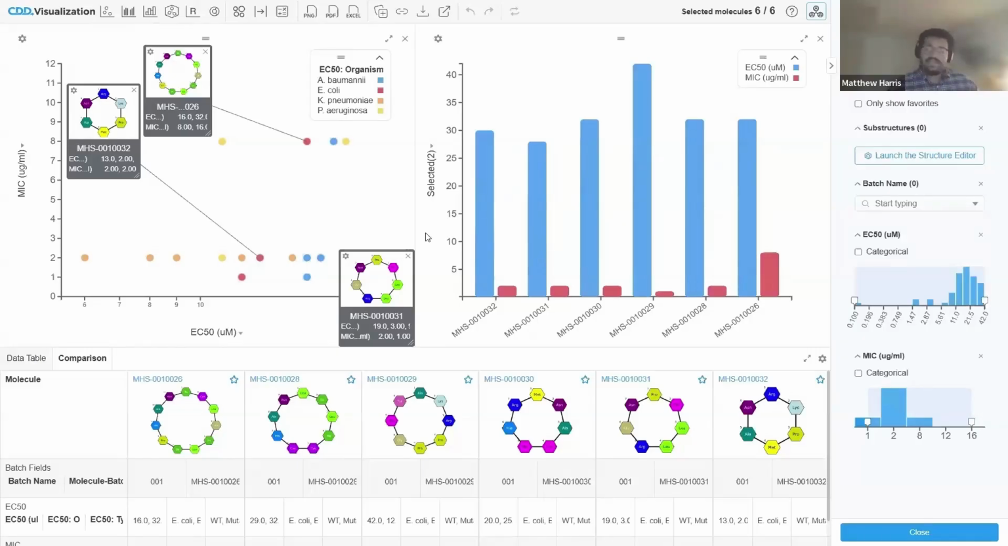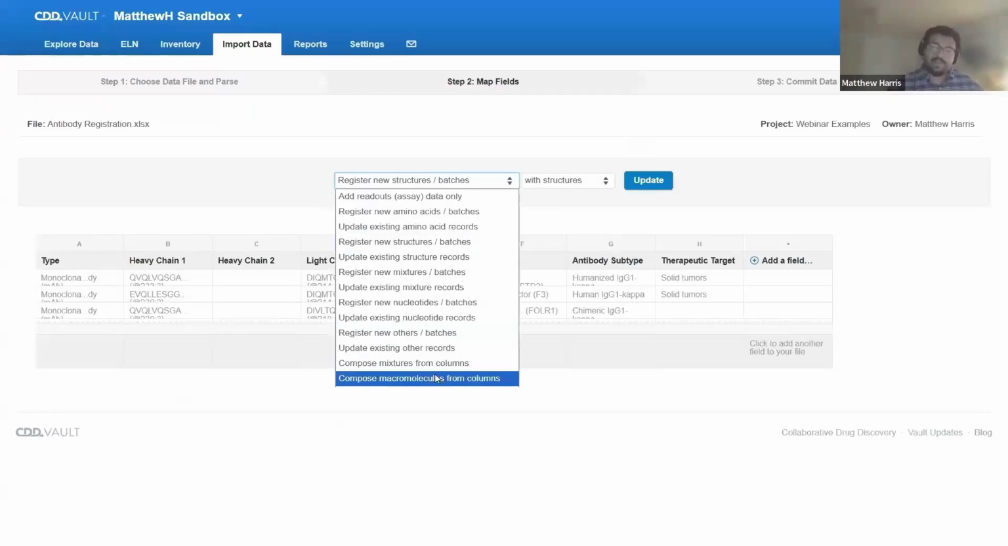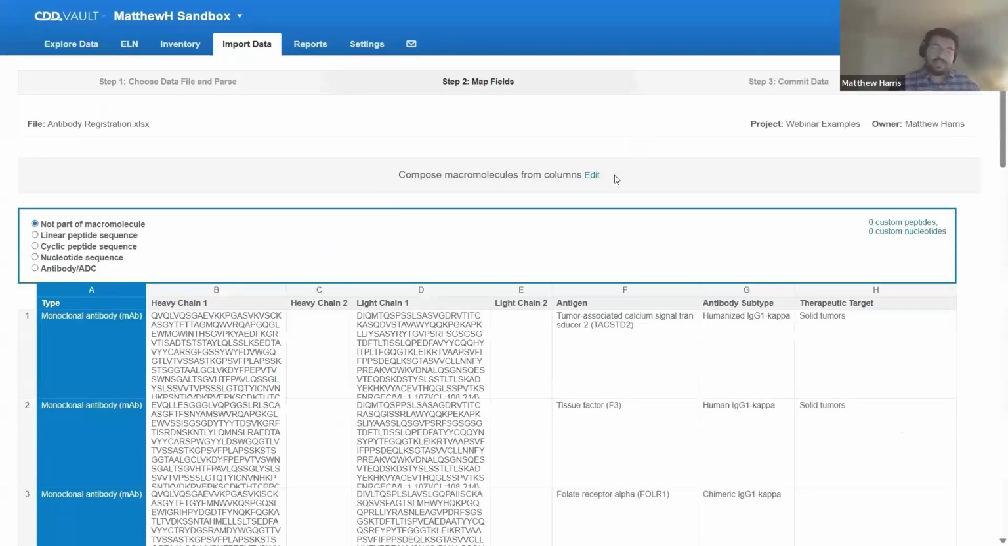Now, getting to the antibody registration, this again is done from our import data tab if you want to do it in bulk, and you would select again from the dropdown the option for compose macromolecules from columns. Once you have that selected, you can start to build your antibodies like you would with your other registration types, much like we do with the cyclic peptides or small molecules as you register them.